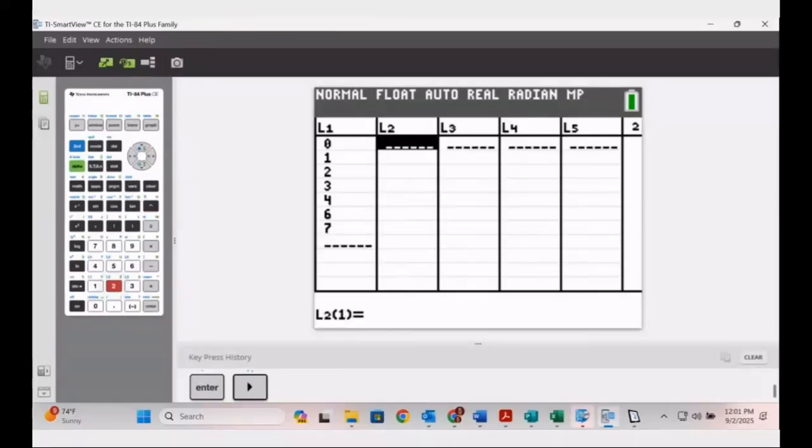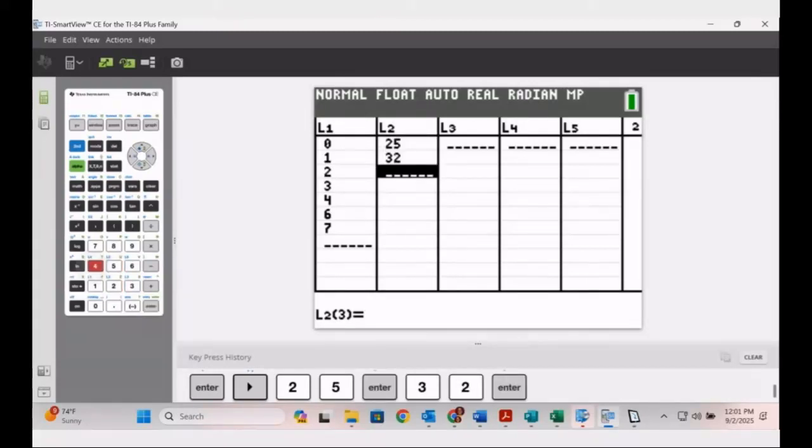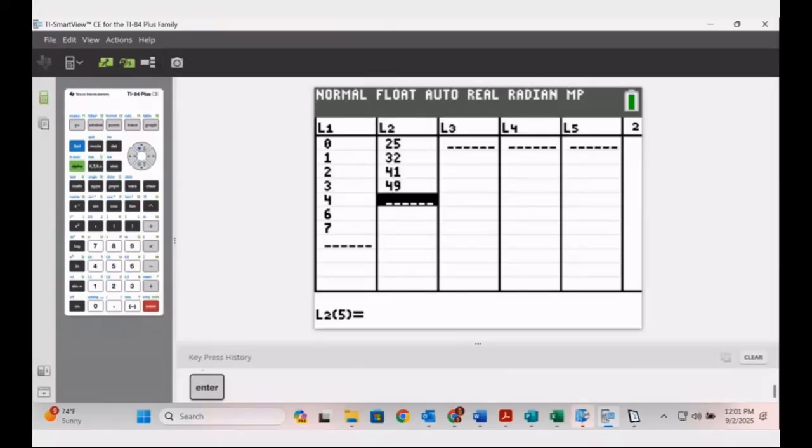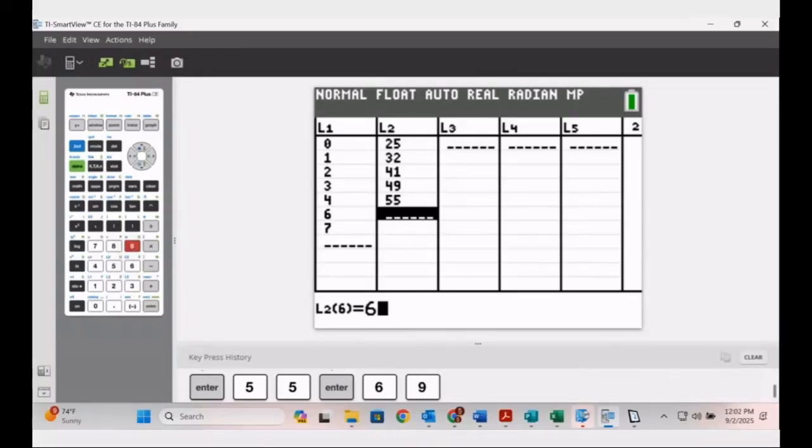And then you're going to come over to list 2, and you're going to enter the corresponding distance traveled for each of these. So 25, 32, 41, 49, 55, then we get to the one that we have to skip, but we already skipped the X that goes with it, so that's okay. And then 69 and 78.